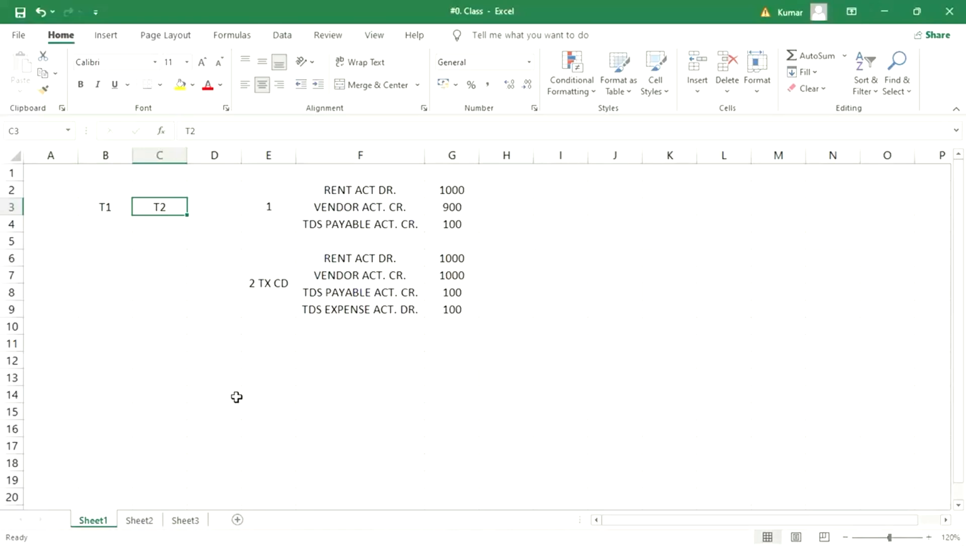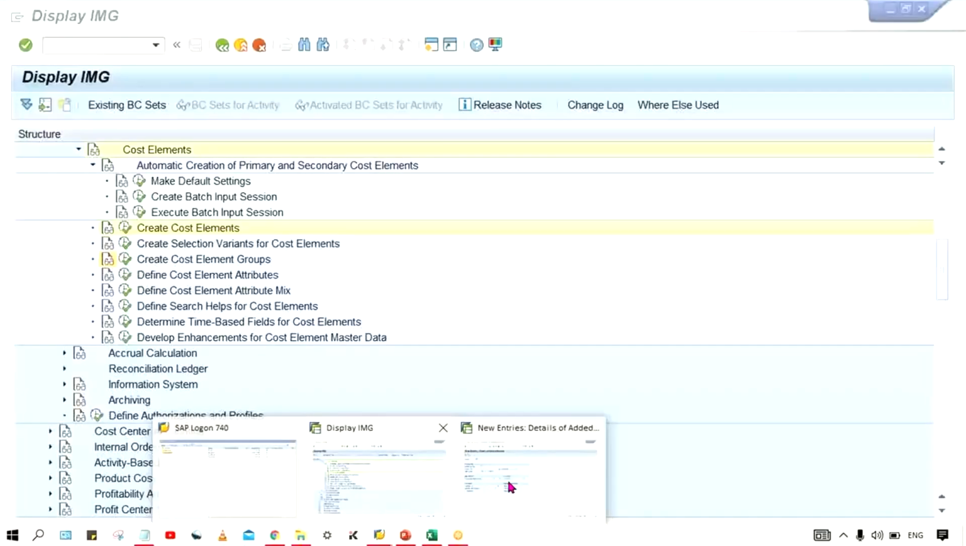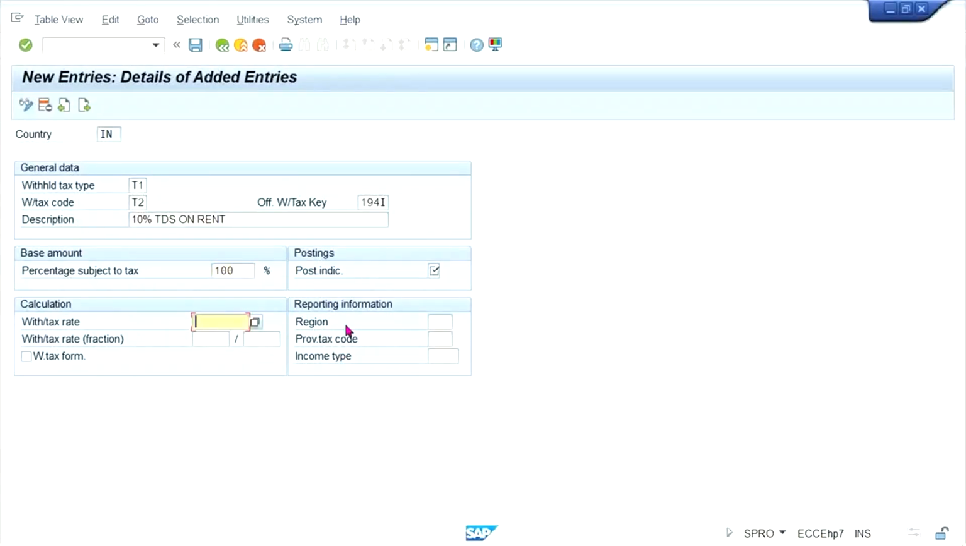Whatever the invoice base amount is, right? That invoice base amount, whether 100% is subject to tax, 90%, 70%. If someone wants, they can even perform testing. It's a kind of assignment for you people. You can perform the testing for this one. So here I kept 100% and 10% tax. So overall, the game is here in the posting indicator.